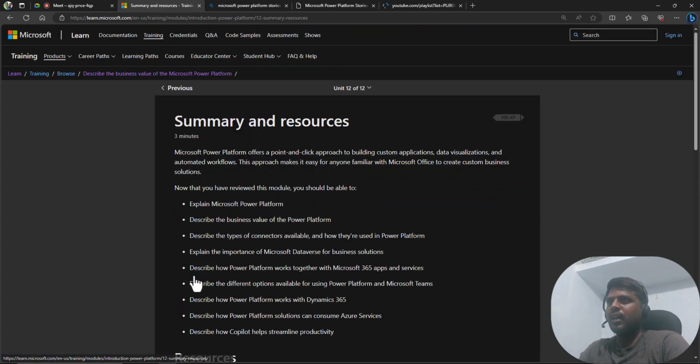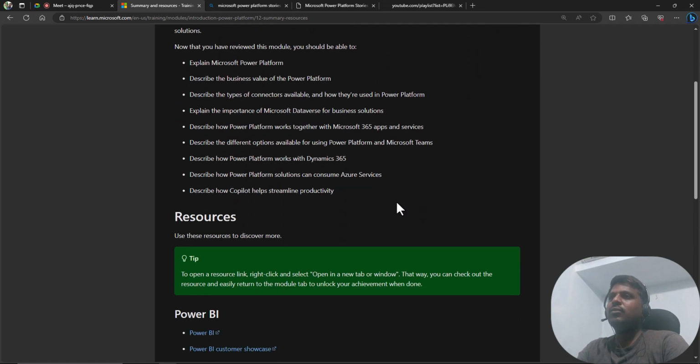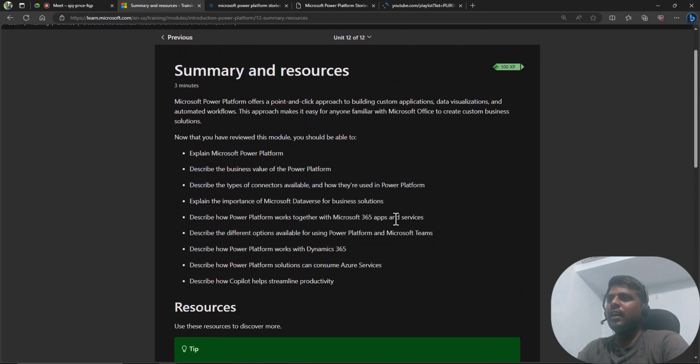And let us see the summary. This is all the things which we have studied so far: what the Microsoft Power Platform is, what the connectors are, how we are able to connect with multiple things, and at the end how Copilot helps. And I hope you have understood what Microsoft Power Platform is so far.